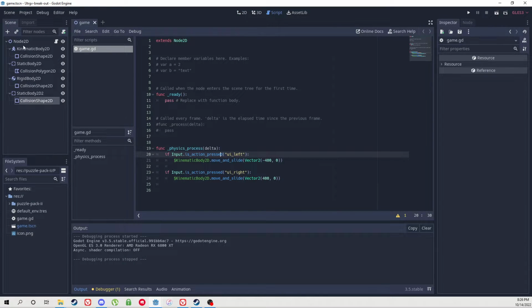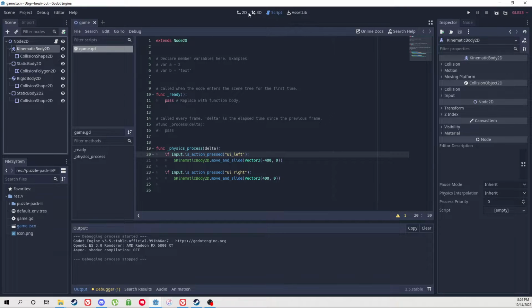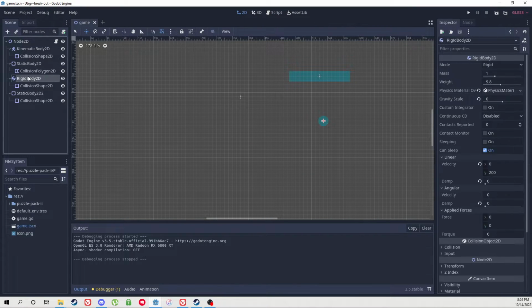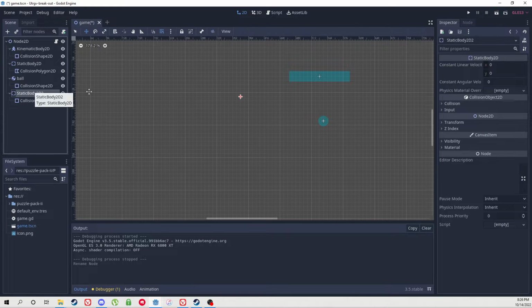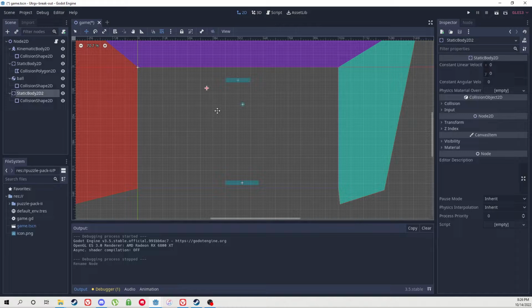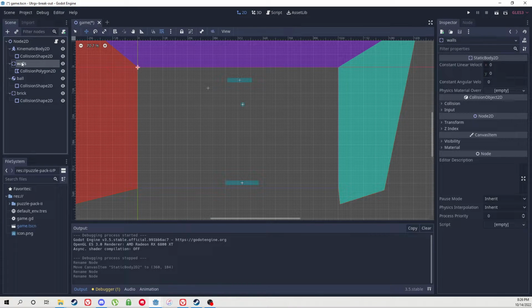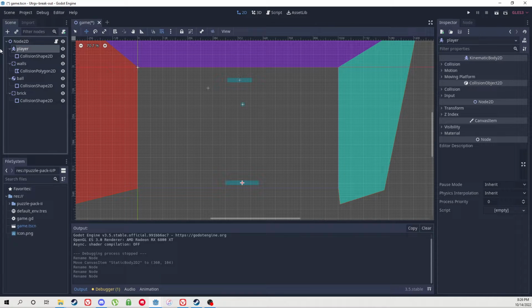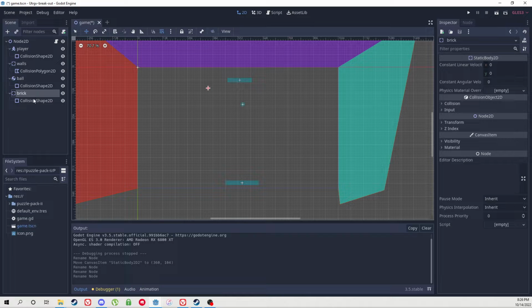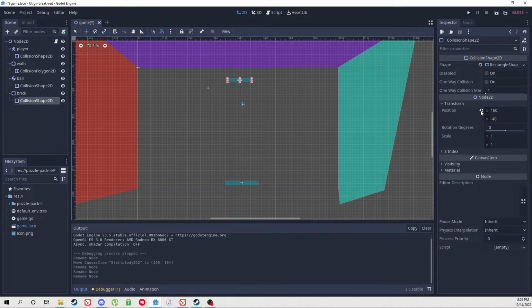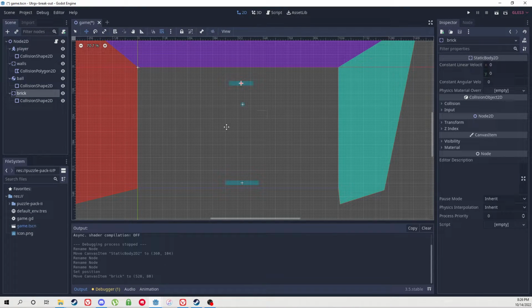Okay. Where is my ball? I should rename all these now. I'm getting lost. Let's name this ball. And this here is brick. These are walls. And this is plate. This is off center. Fix that real quick. Now that's lined up.